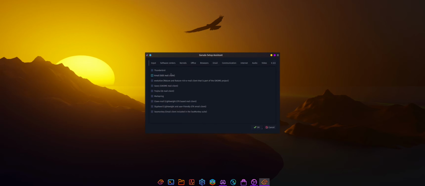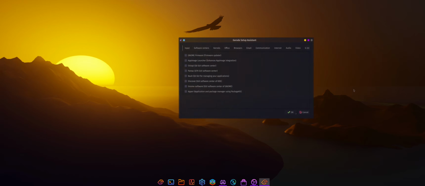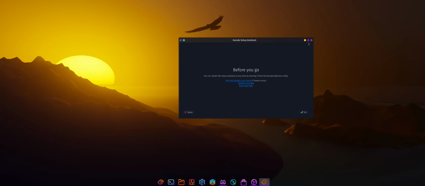Let's see, in email we have Thunderbird, in Office browsers, kernels we have LTS versions, and other things. Software centers we have GNOME Firmware, Octopi, Pamac, Discover, GNOME Software, and others. You can use many app stores for the installation of your favorite applications. Here we have input. You can select for Asian languages and other additional input, let's say.